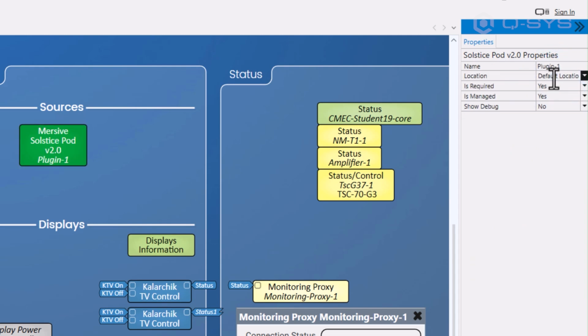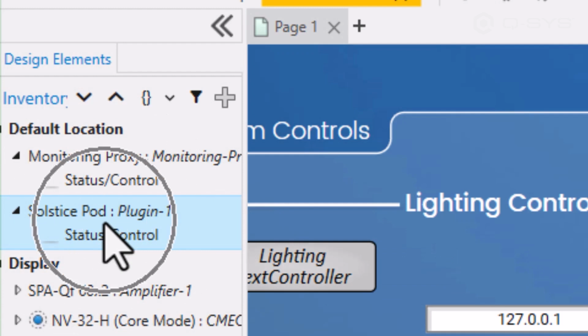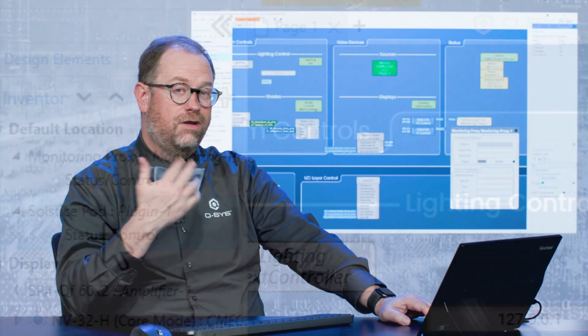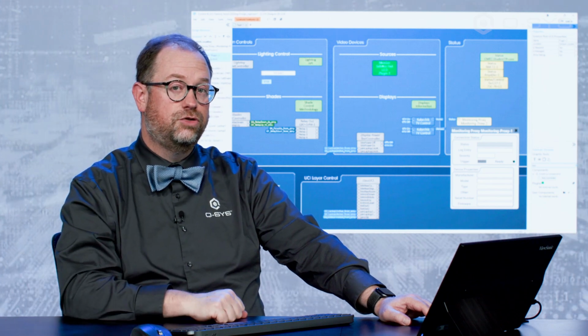It was really quick, but one of the things that happened was that the control pin got taken away. The other thing that happened is that our plugin now shows up in our inventory as if it were a native Q-SYS component all by itself. It's now also automatically updating all of its information to Reflect.